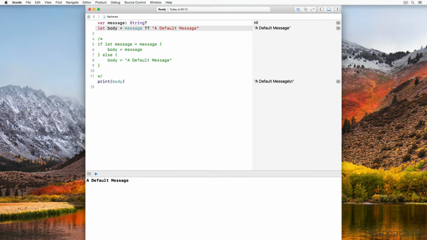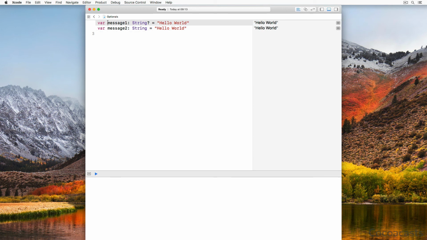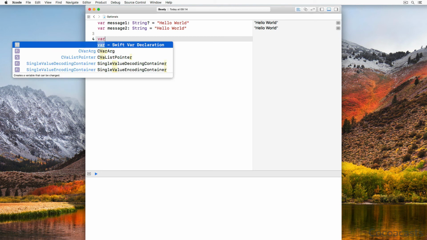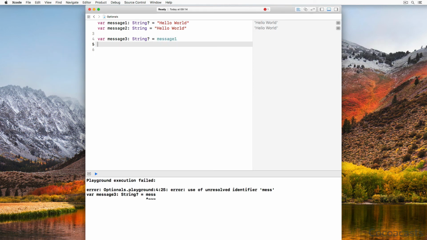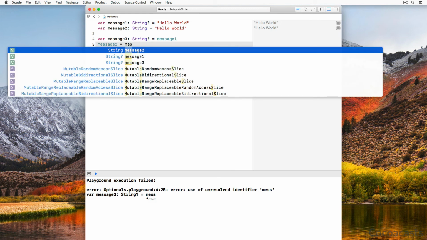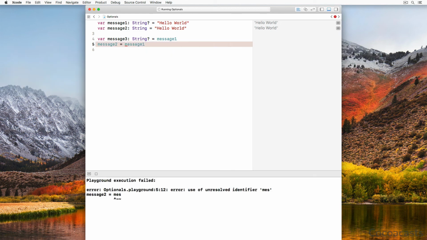Let me clarify this with an example. We declare a variable message1 of type optional string, and we declare a variable message2 of type string. Even though we assign the same string to both variables, they are of different type. We can prove this with another example. We can assign the value of message1 to another variable, message3, which is also of type optional string. But notice that we cannot assign the value of message1 to message2, because they are of different type. The compiler throws an error and prints a message to the console.